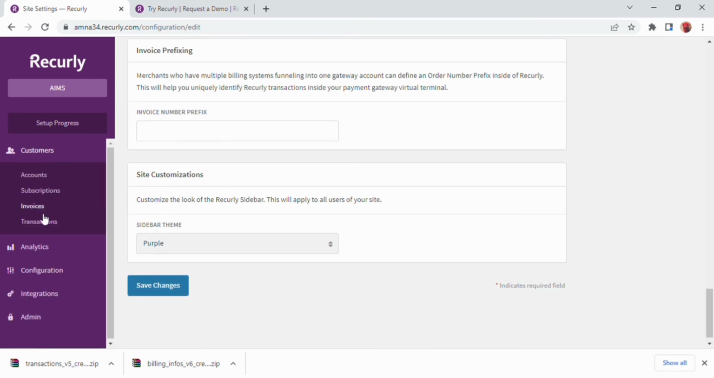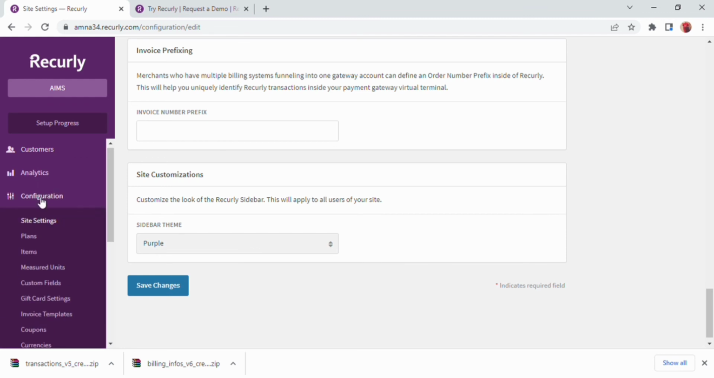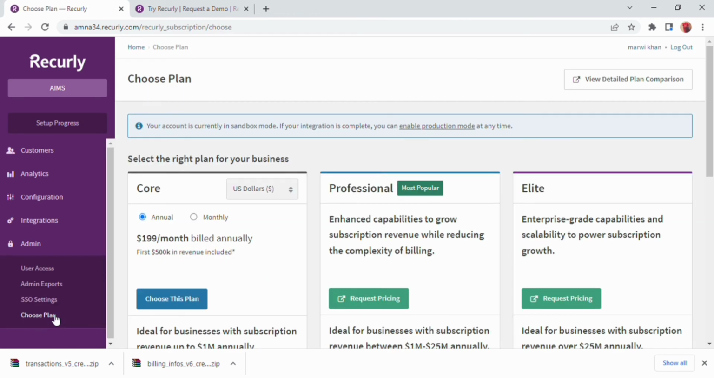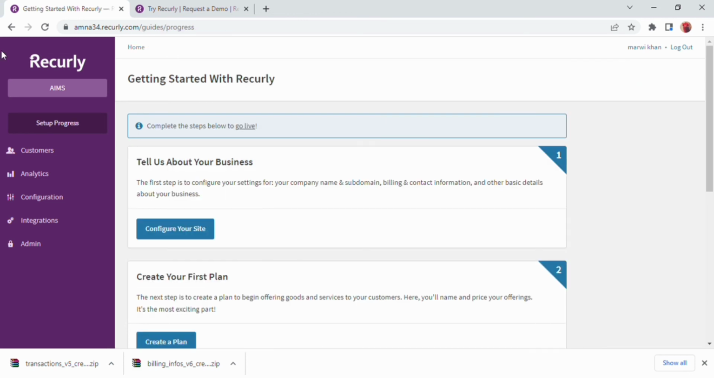On the left side of the screen, there is a customer option. Click on this. After clicking, you will be able to see many options like accounts, subscription, invoices. Click on the integration option and you will be able to see many options. Then scroll down and click on the choose plan option. After clicking, you will be able to see a screen where select the right plan for your business is written. You can choose core, professional, or elite. On the top of the screen, you will be able to view a detailed plan comparison. On the left side of the screen, there is an option of Recurly. Click on this option. After clicking, a screen will appear in which getting started with Recurly is written.